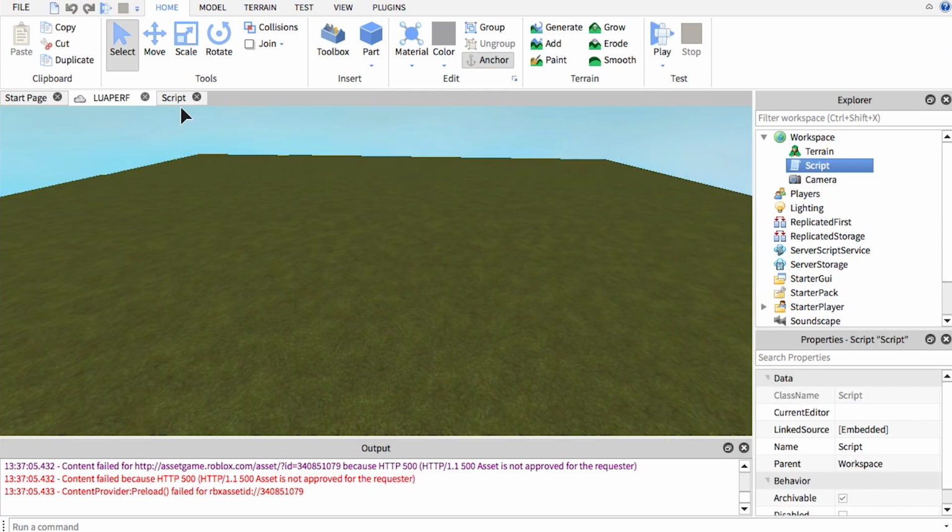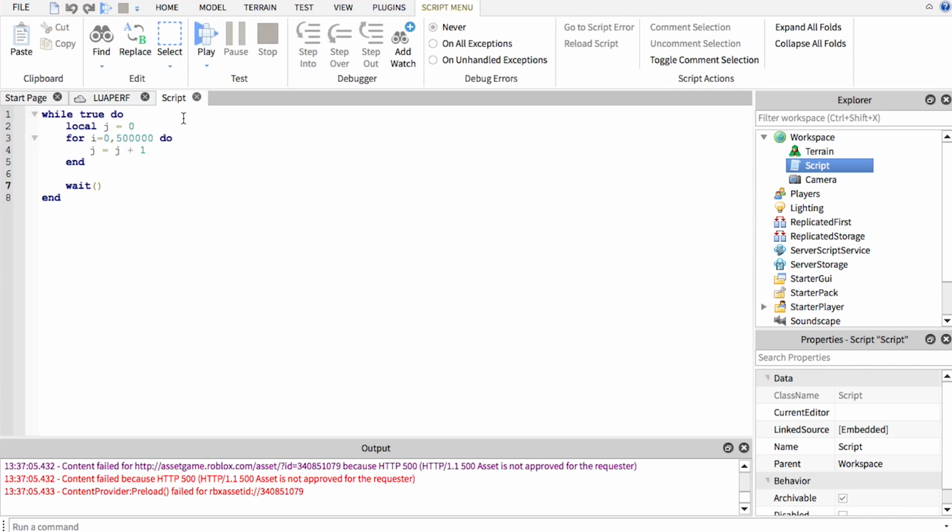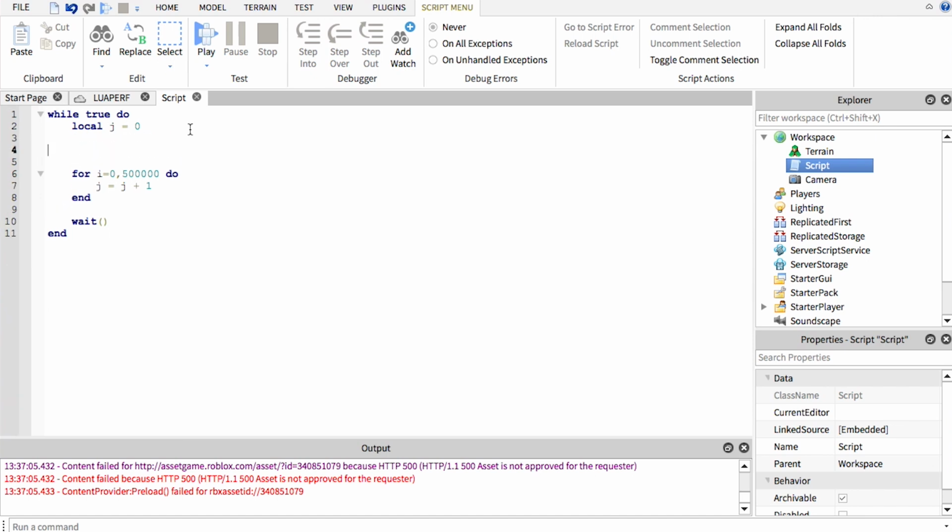What could I do? Well, I can use this new API called Debug Profile to figure out exactly what's going on. With Debug Profile, I can create my own bars within the Microprofiler. So I'm going to open up my script and add these two lines. First, up here, I'm going to call debug.profilebegin with the name of the bar I want to create. Then after the loop, I'm going to call debug.profileend. You've always got to match the beginnings and the ends.